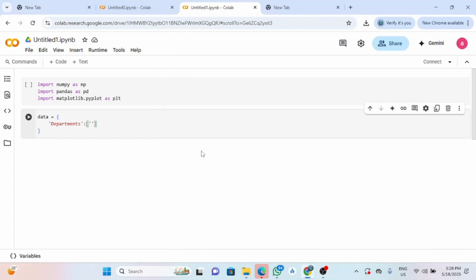So let's say we have a college. In that college, we have different departments. Let's say we have BCA, BBA, BCom, and BTech. And then here we have values for those departments.